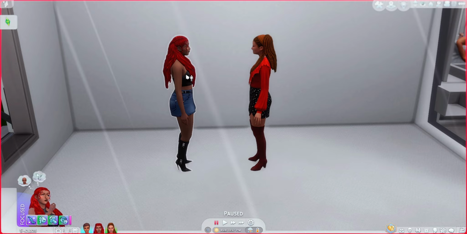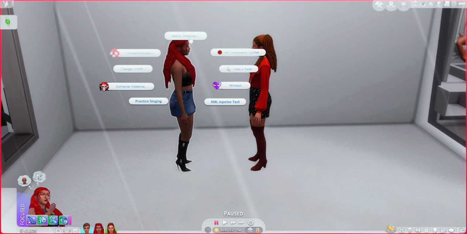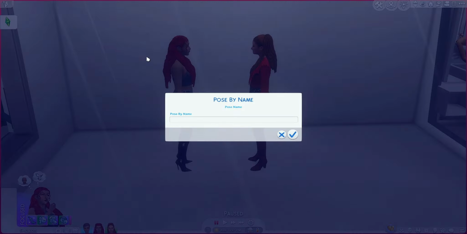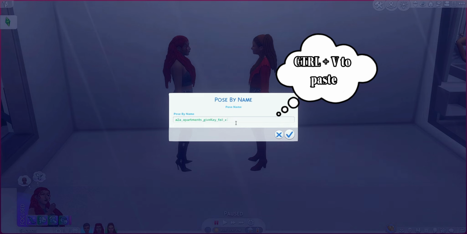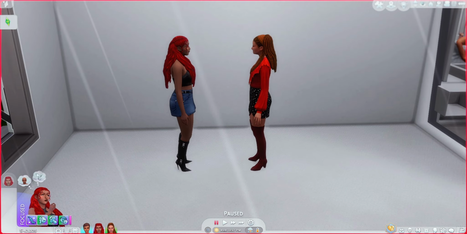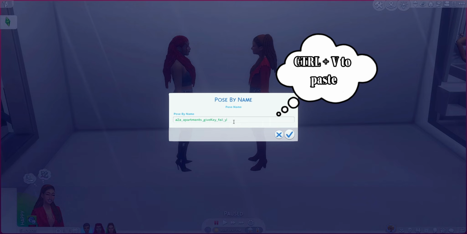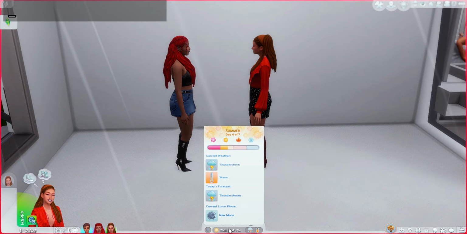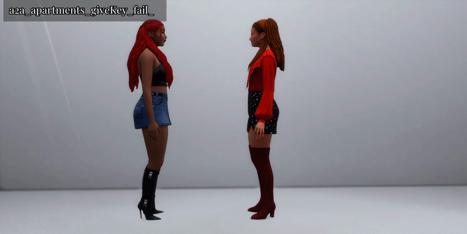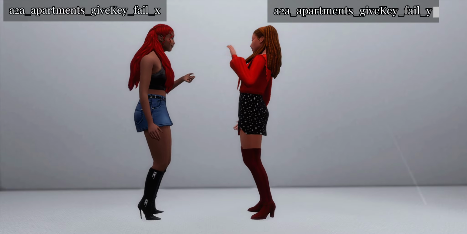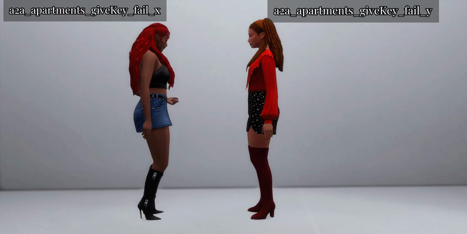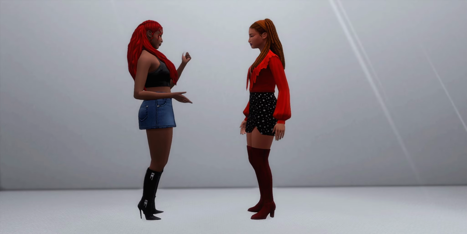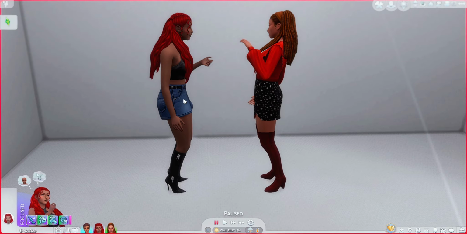So now we have our two sims here who are going to demonstrate for us. They are two adult sims. One is going to perform the X part of the animation and the other would do the Y part, and you would see that we're going to play the failed one because I went with the failed animation. So she gives the key and it's a failed animation because she rejects, and you see the way she also acts when she rejects the key.